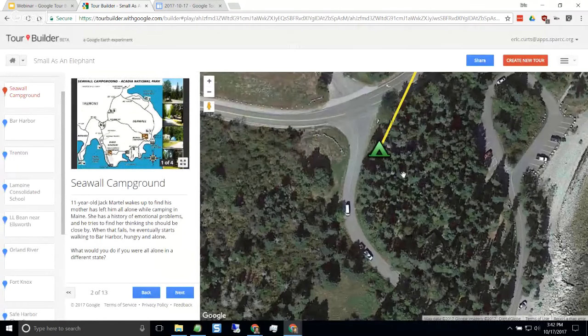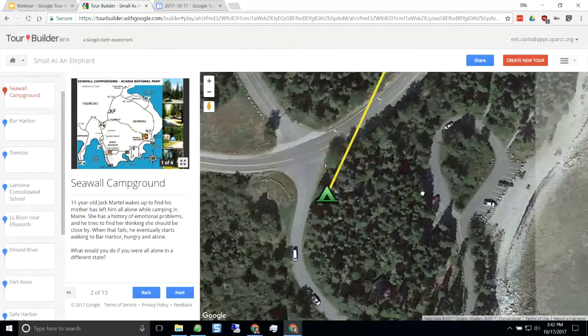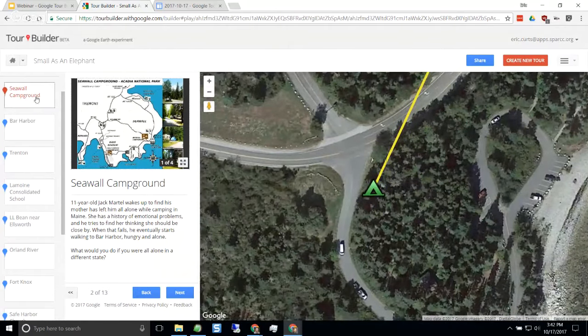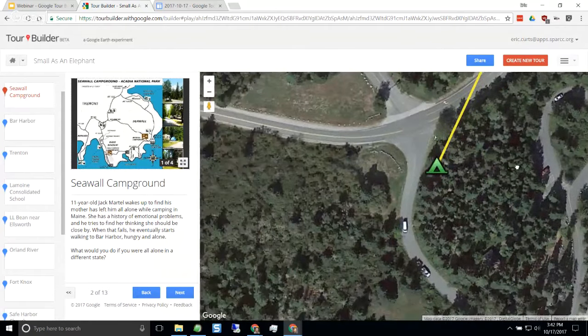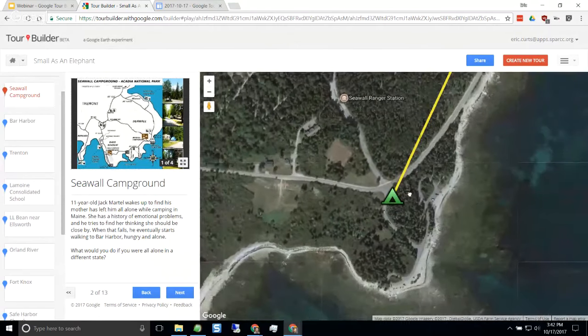Now, another cool thing to notice is over here where the map is, this is not just a static image. You can click and drag and move this around. Now, I'm not hurting the tour in any way. All the tour does is get me to that starting spot. I can zoom in with my mouse, zoom out, drag it around.